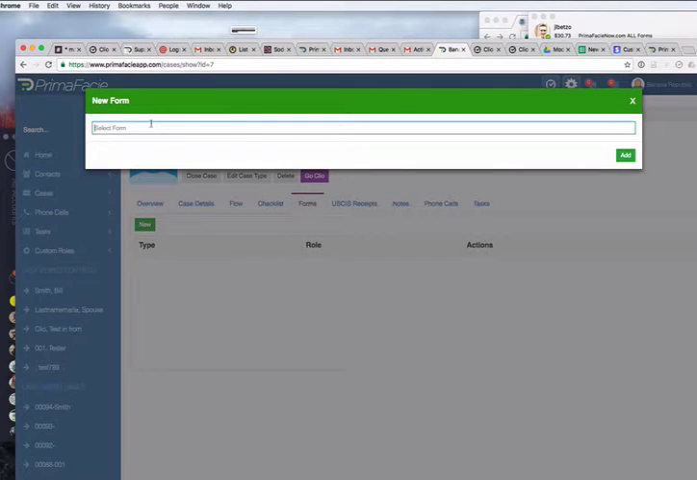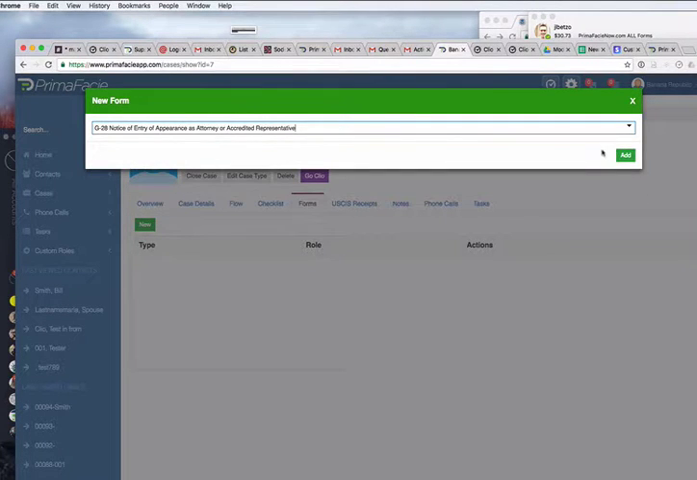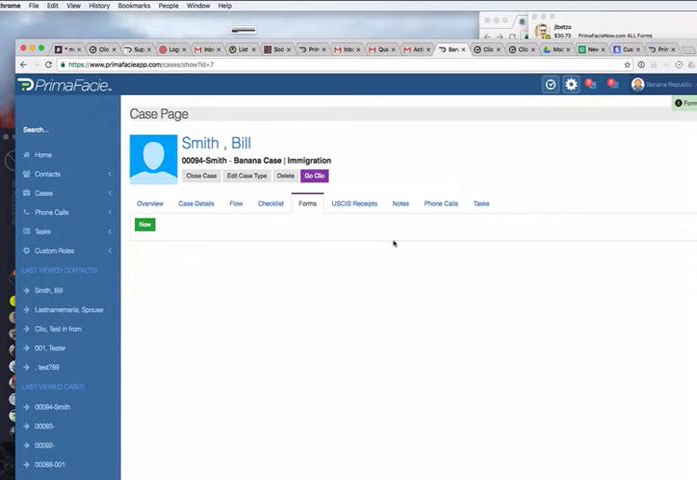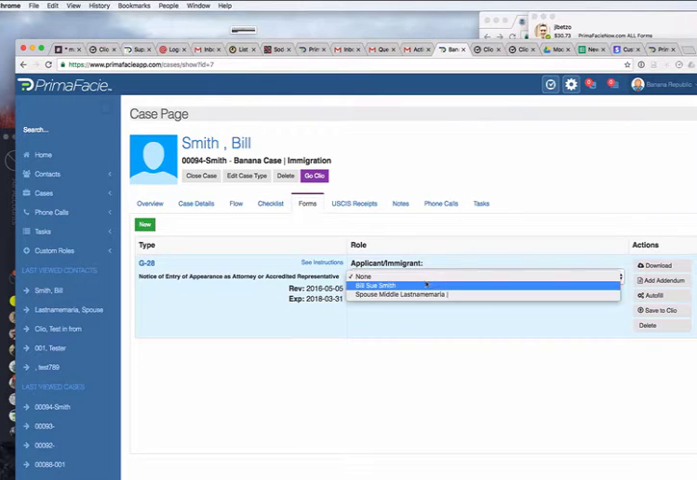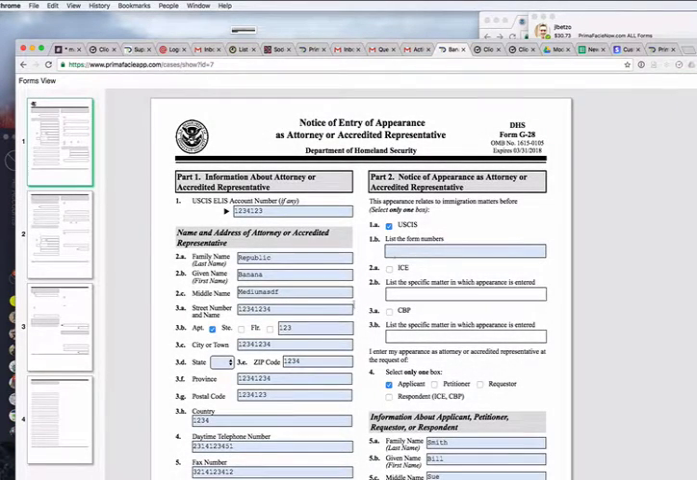So say right there you need a G28, just type in 28. It's going to look for it. It'll take partial names. Click add, define whose that is, because you've already created the linked or related contacts, so that was going to be for Bill. And now you've got 99% of this G28 done.